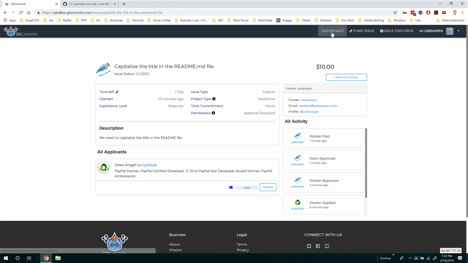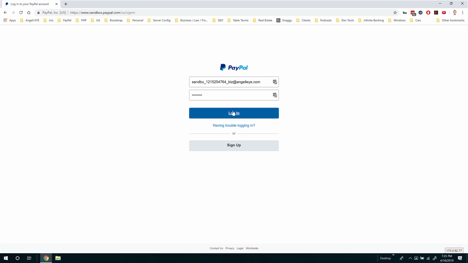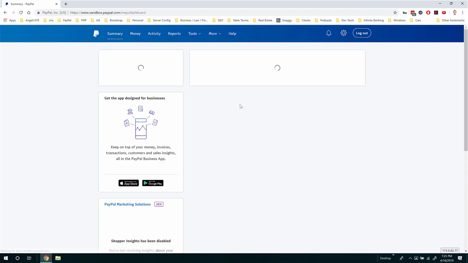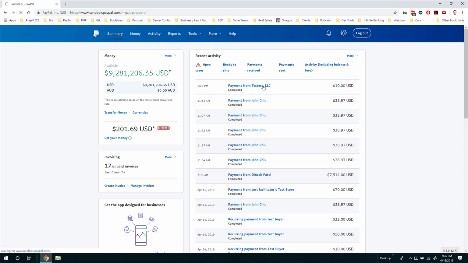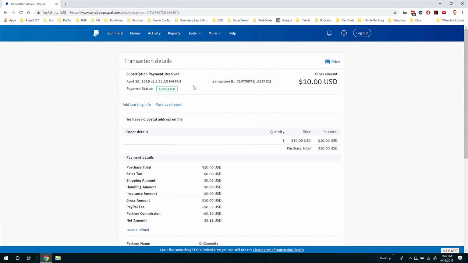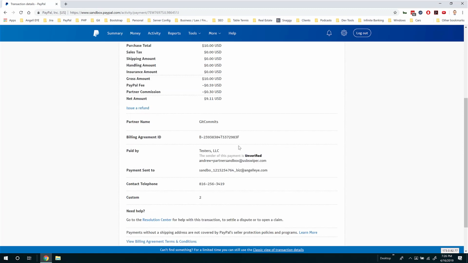So now if we go look in the PayPal accounts, we can see how everything looks for all parties involved. So first I'll log in as the contributor who completed the work. And I can see here that I've got the $10 in my account. Click into the details on that and we can see the breakdown of the PayPal fee and the partner commission coming out. And we can see the partner name is GitCommits. So everything looks as expected on the contributor PayPal account.